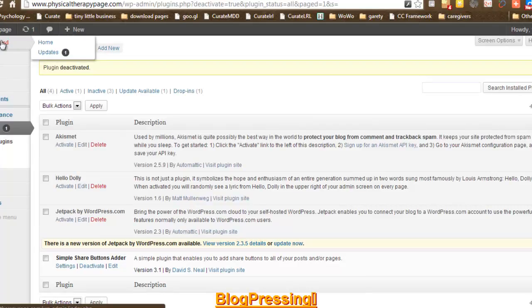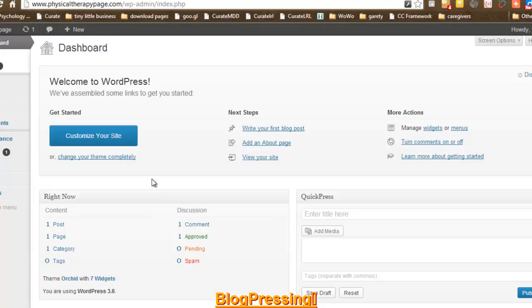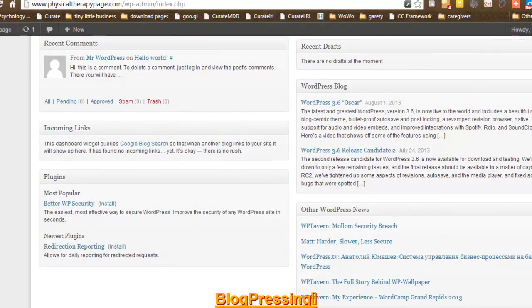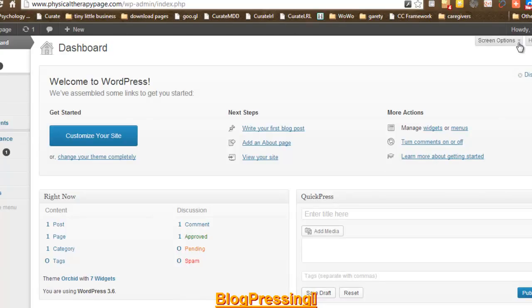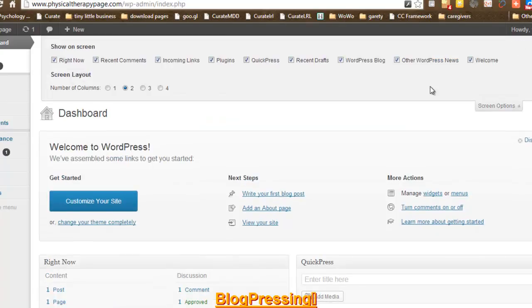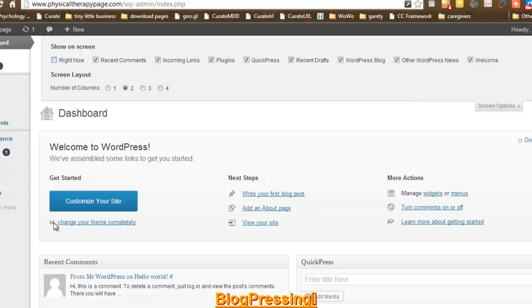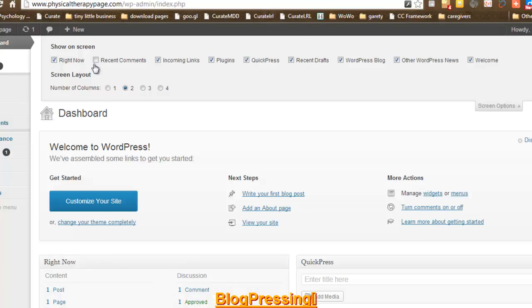Let's go back here to the dashboard. We'll go to home. You can change the display of this by going right up here to screen options, and you can pick what you want to be seen, whether it's recent comments, what's going on right now. So if I unclick that, if you notice down here, right now is gone. If I unclick recent comments, it disappears.